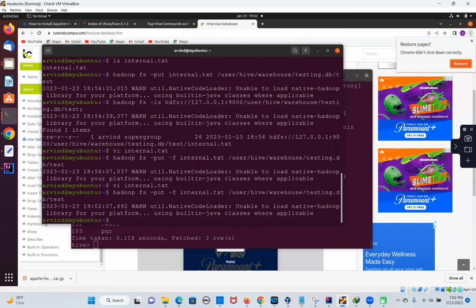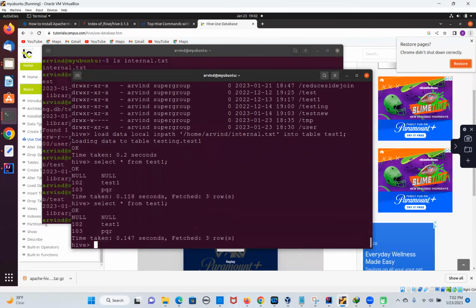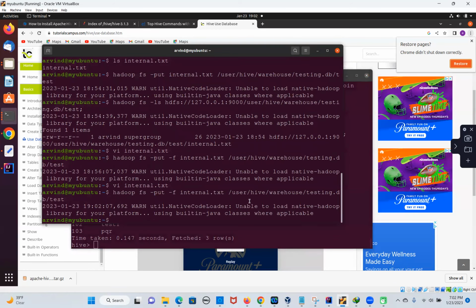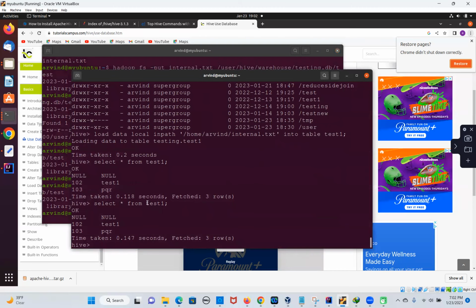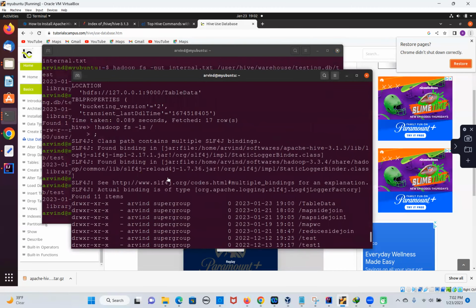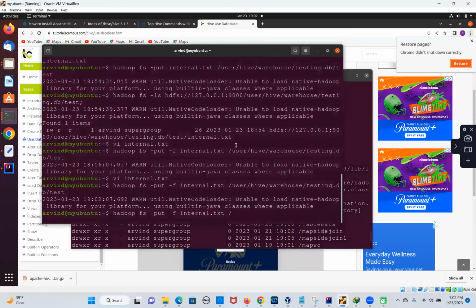Now I do my select command, test1. Still the old one is coming. Why? Actually, I am just overwriting in the warehouse directory, but my directory is not a warehouse. This is my mistake, right? So I have to change to the actual location of this table. The actual location of this table is this one, table data. So table data is the location. I have to copy it there, table data.